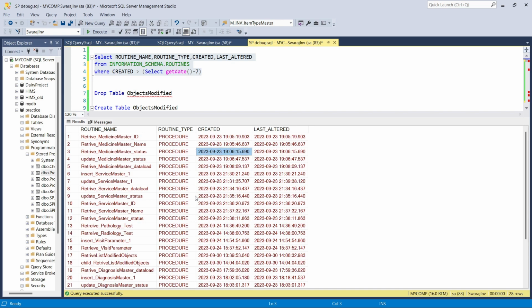The same thing we apply for last altered, or we can apply the clause as last altered, meaning those modified within the last 7 days. Make the condition as one. Using this we will easily get the information, we capture that information and we can insert it into the objects modified table. It's a very simple definition.